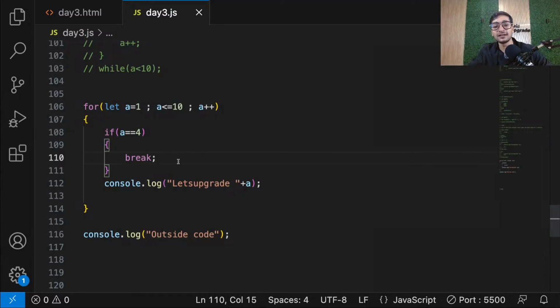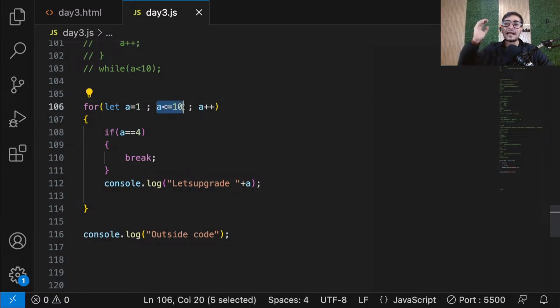Is that clear, everyone? I really hope you're understanding what break is doing here. So you can use a break to break the loop. Let's say you have mentioned some condition which will end the loop at some point of time. We don't know when. But break can be used to instantly break the loop whenever you want.